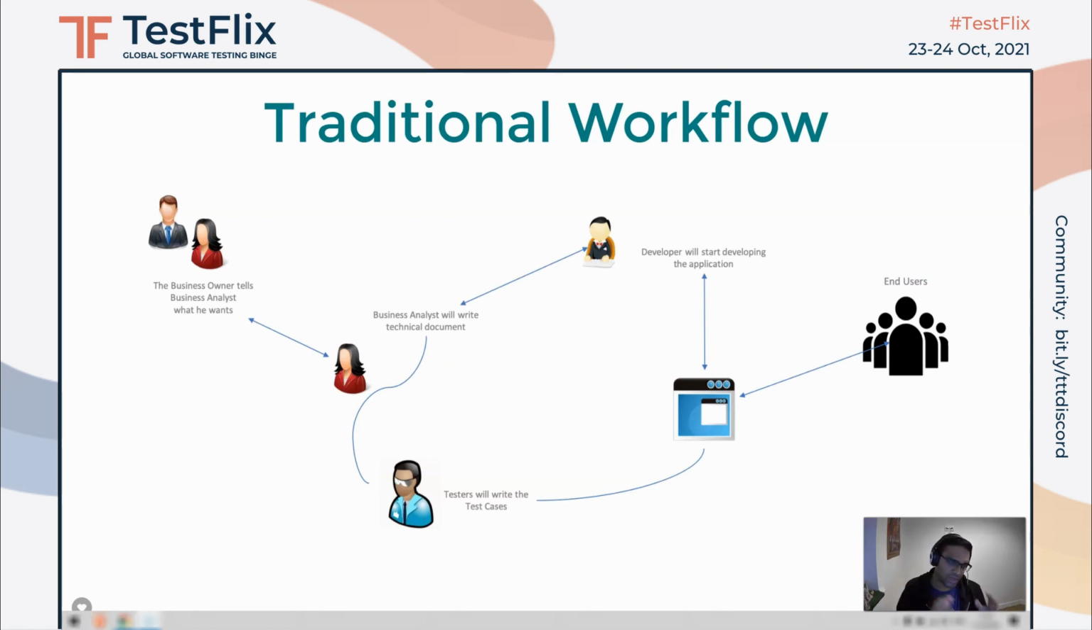Once she drafts that particular technical documentation or use case documentation, she will upload it to a common place, which can be SharePoint or any other location. The developer will take that documentation and start developing the application, and the tester will use the same document to start writing the test cases for that particular requirement. So ultimately, the developer will develop an application and the testers will write the test cases.